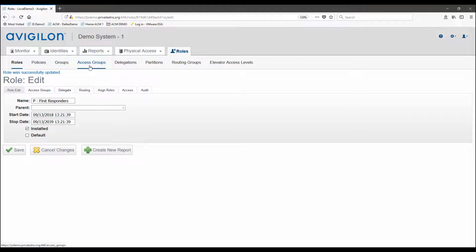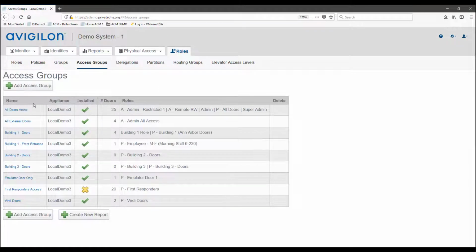So just taking a quick look, when we look at our access groups, all of our normal access groups are installed and used at this point. The only one that's not is our first responders access group.